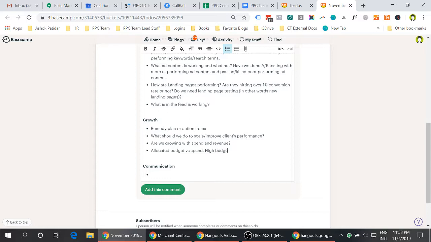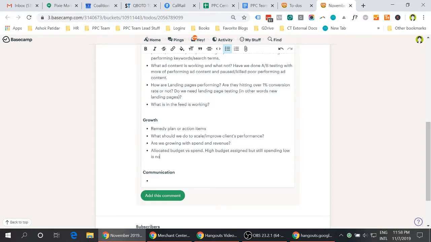If the client has some allocated budget, we should match that. It doesn't mean we are spending useless money, but we should be careful and plan within our bucket what the opportunity is, what we are missing, what we should launch, what we are not launching. So that is also coming under the growth plan.